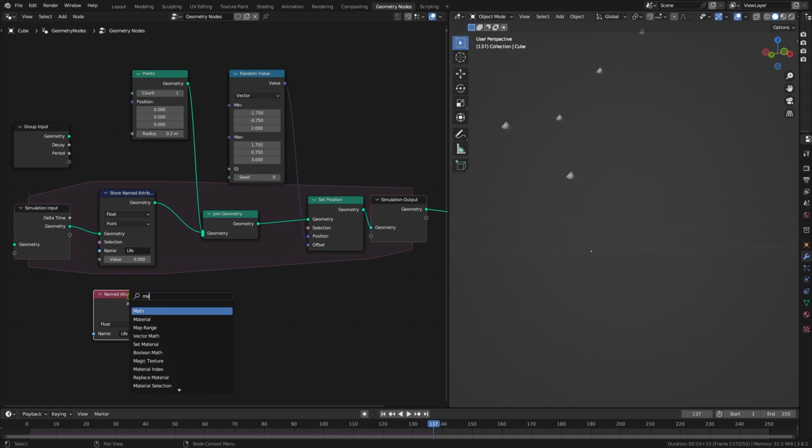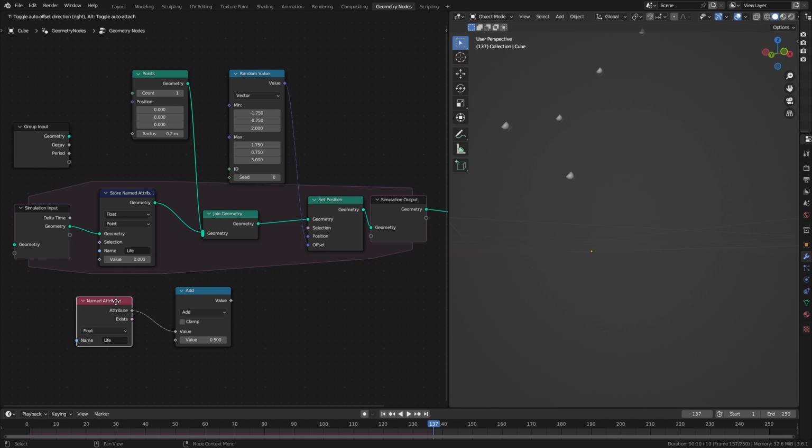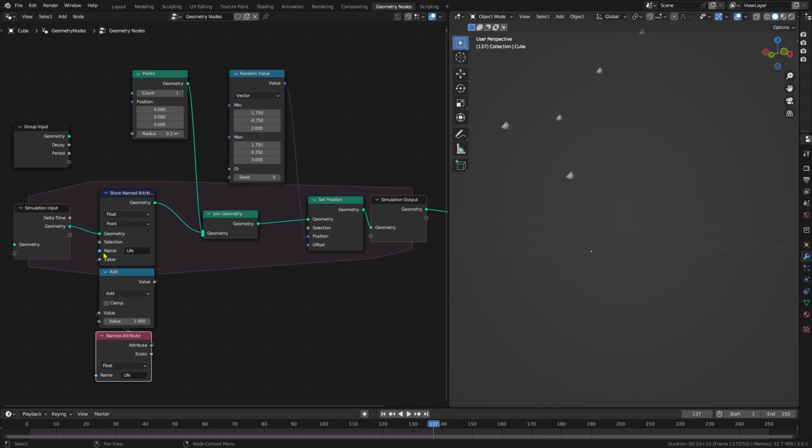And then we're going to add a math node. And we're going to pipe the attribute output. So that's the lifetime value. And then we're going to add 1 to it. And then we take that output into the value of the stored named attribute. And what that's going to do is basically calculate the life of anything that's entering the simulation zone.